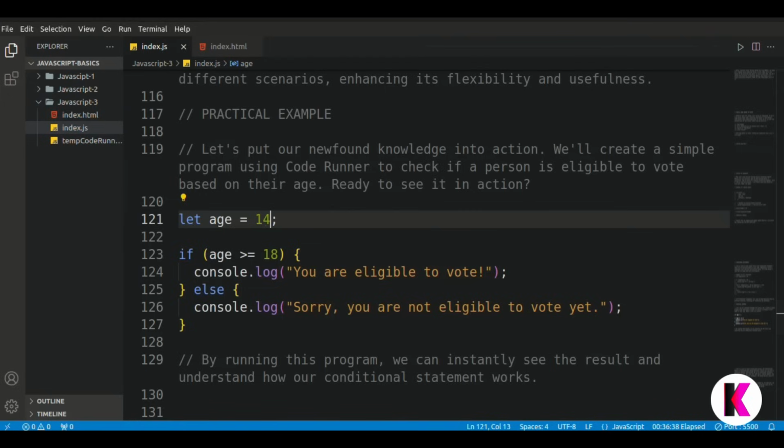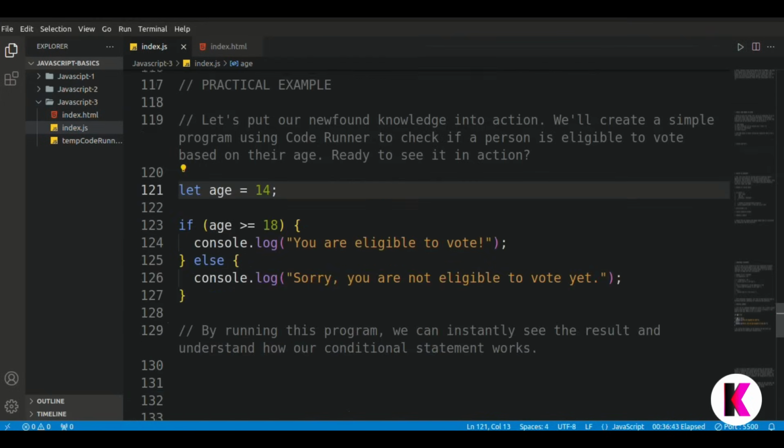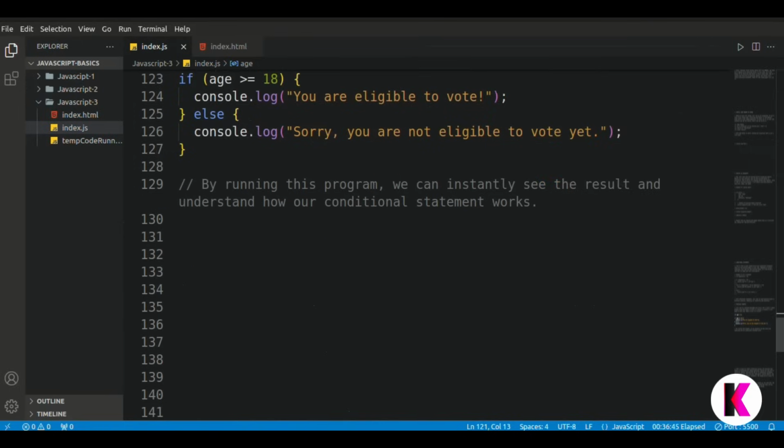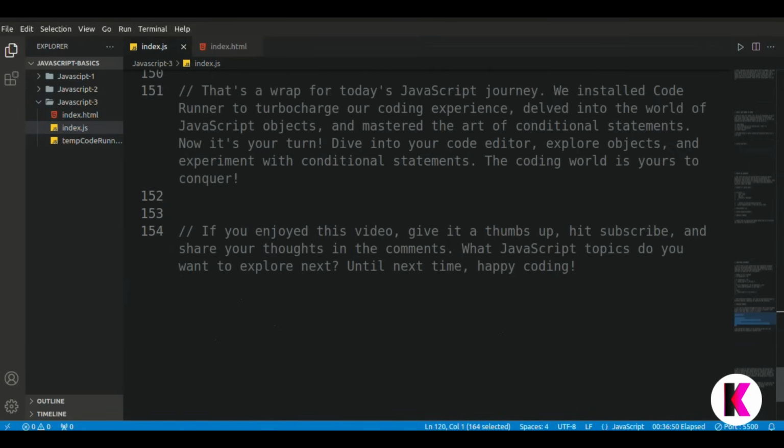You are eligible to vote if age is 18. If I write 14, then the statement is sorry, you are not eligible to vote. So hope you are understanding what I want to say.